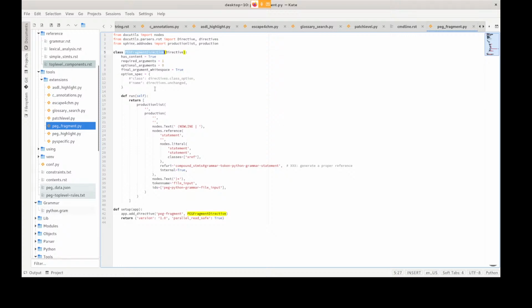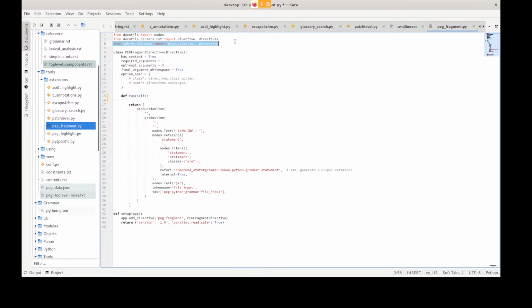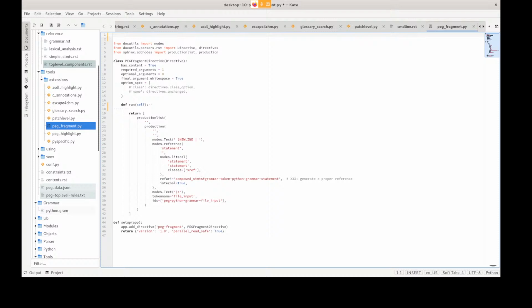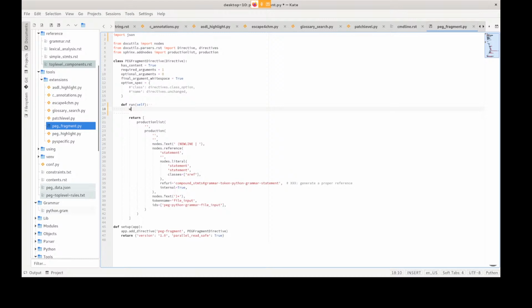Peg fragment directive, when it runs, oh wait, maybe in the setup I can parse the grammar file, but it would run at every invocation of Sphinx. Oh, let's import JSON and parse the file here. Import JSON. Then I open the file.